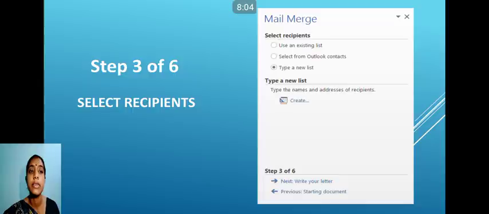Here it is very clearly written: use an existing list, select from Outlook contacts, or type a new list. If you have created a list already, then you will choose the option use an existing list. If you have to take it from Outlook contacts, then click on Outlook contacts. If you have not created any, then click on type a new list. After selecting type a new list, you will see that an option create is available, because you have to create a new table. So you have to click on create.